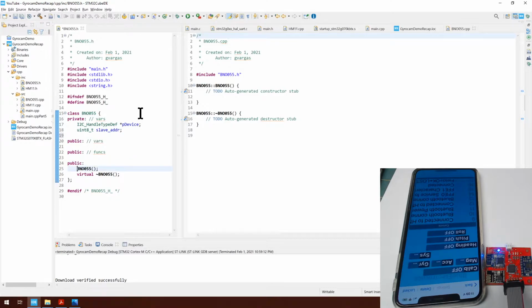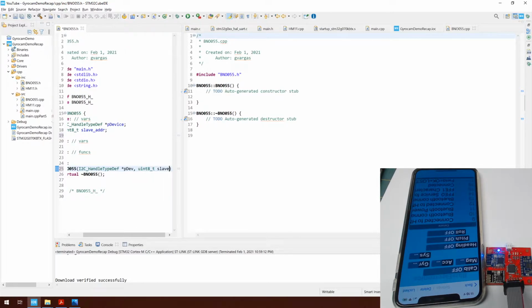Okay. We will need to change the initializer for the class. We can add a new one, or we can change this one. Let's just change this one. And this one will need the handle as a pointer. Let's call it pdev. We also need the address as well. And we'll just call it slave. And we add a default value since it's most likely going to be 29. So we'll leave it like that.